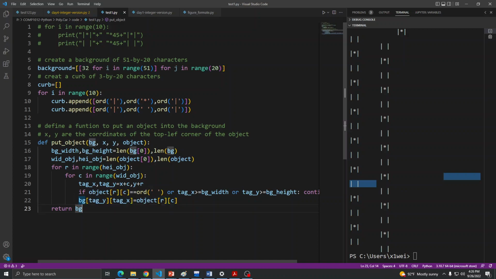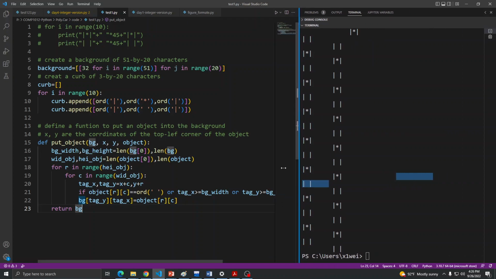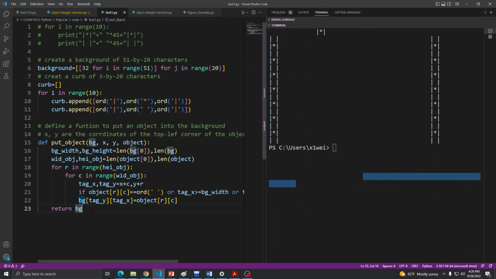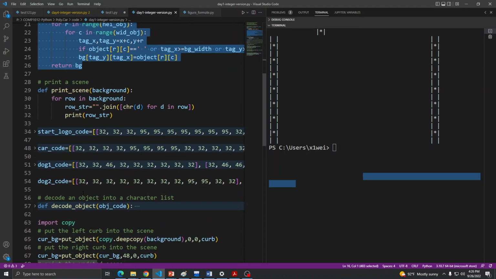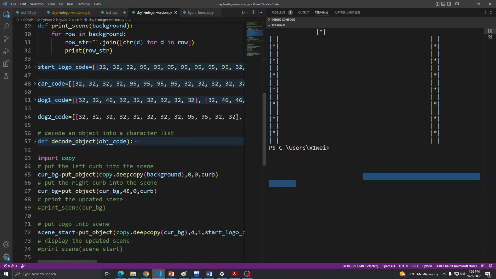This is a function, and this can be used not only for putting the curves into the scene, but in the future you will see we'll use it to put objects into the scene as well. So the function is prepared, and then we can put the curve in the scene. This is quite easy, and we can do it. Let me copy them to here.